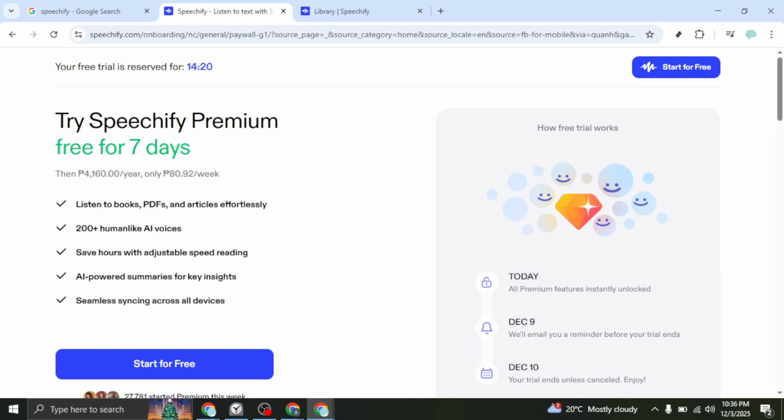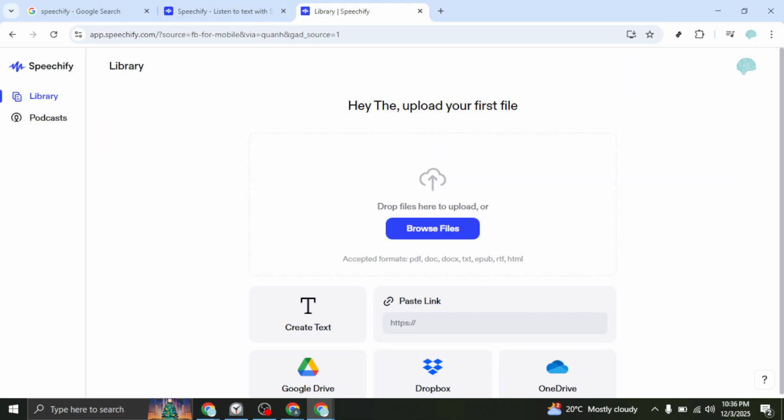After sign-in, if the page doesn't load your workspace right away, open a new browser tab, search for Speechify again, and click back to the main site. You should now be signed in and land on your dashboard. From here, you're ready to start using Speechify for free.